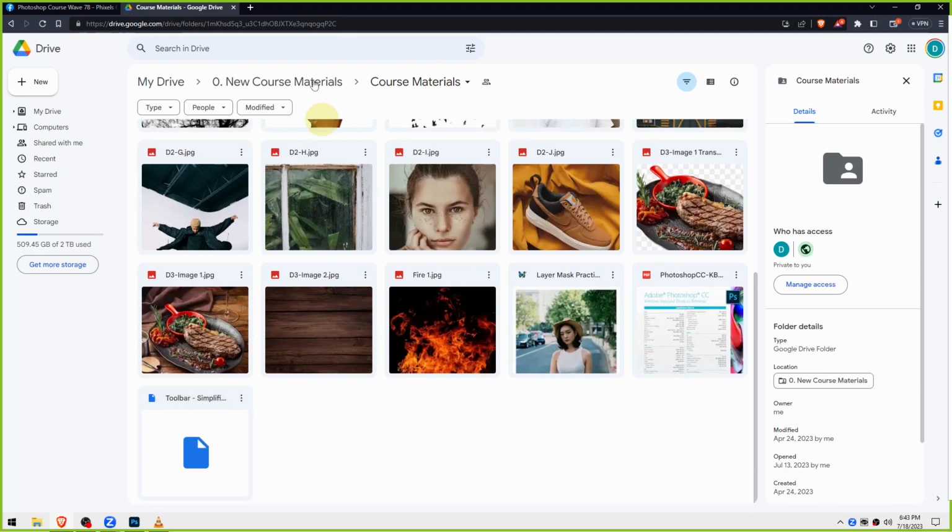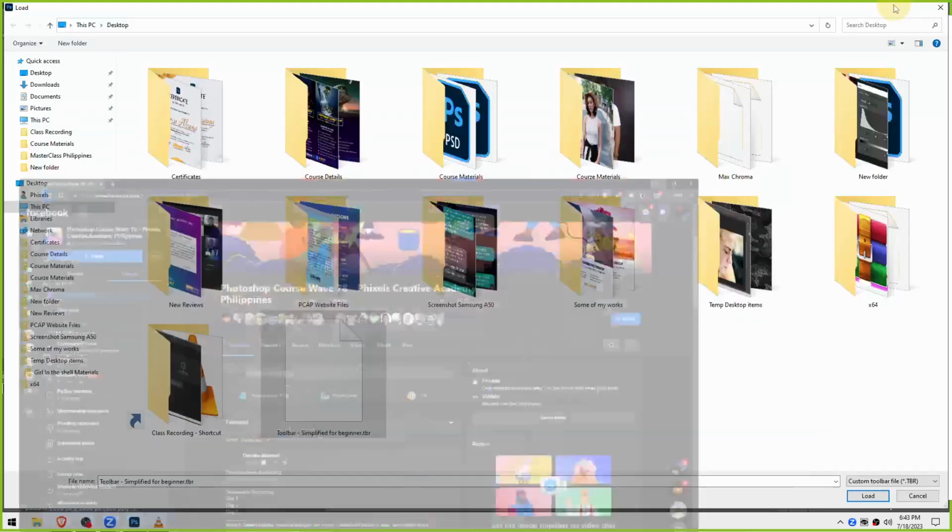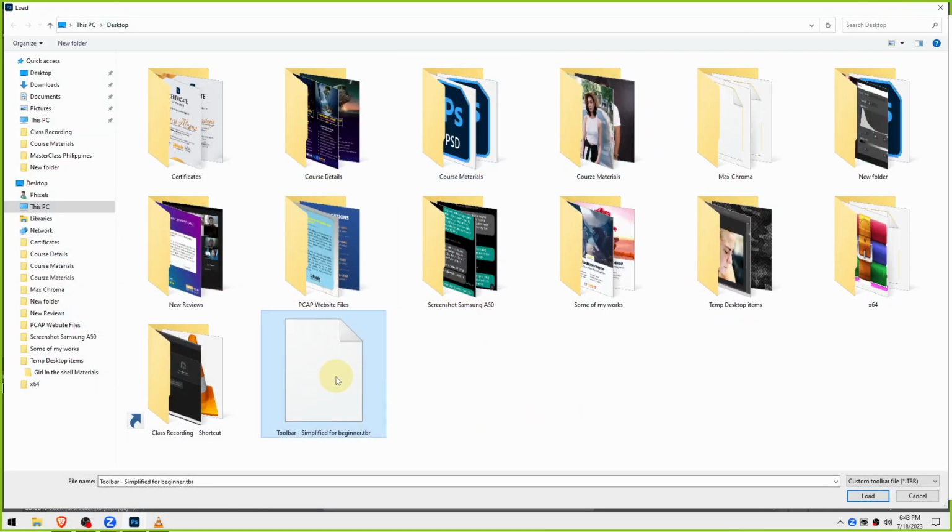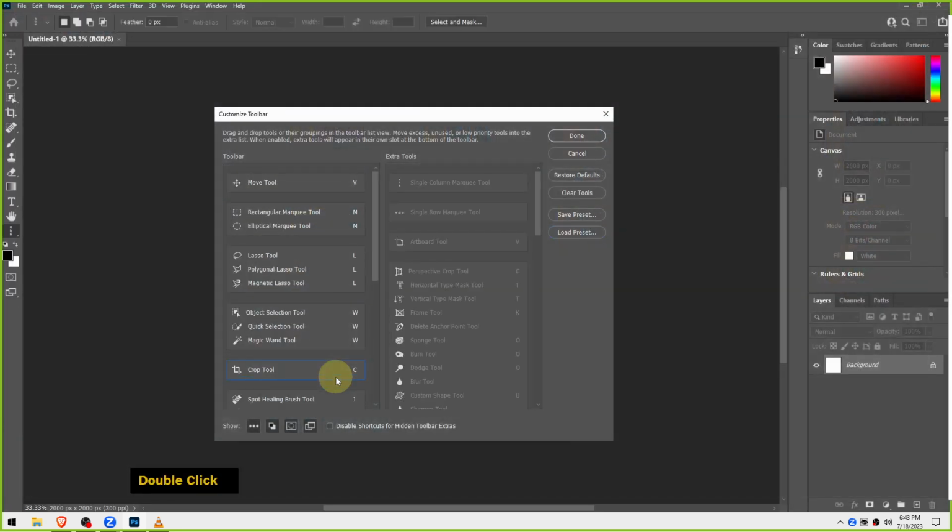Ito yan, toolbar simplify. Okay? So, pagka nahanap nyo na yung toolbar simplified for beginner na file, i-double click nyo lang. Okay? Mapapansin nyo sa left side, kumonti na lang yung tools nyo. Which is totally fine. Okay? Then, i-click nyo yung done na button. Here. Okay?